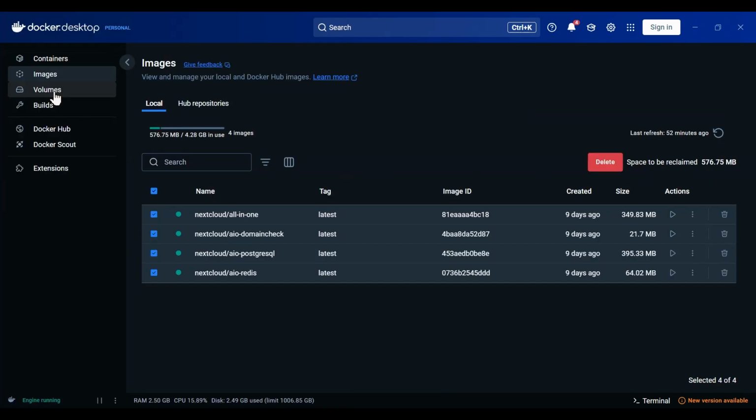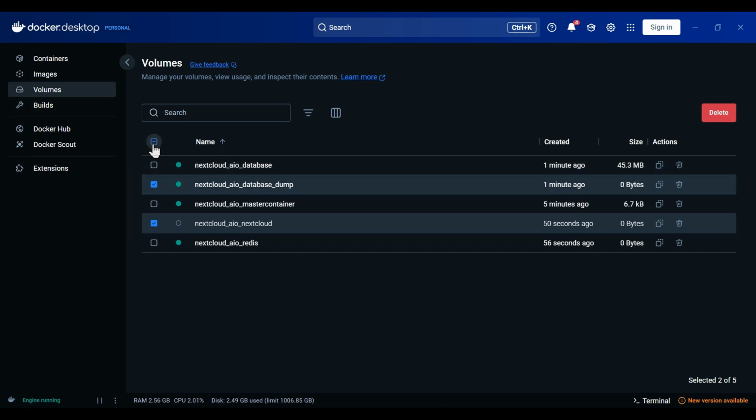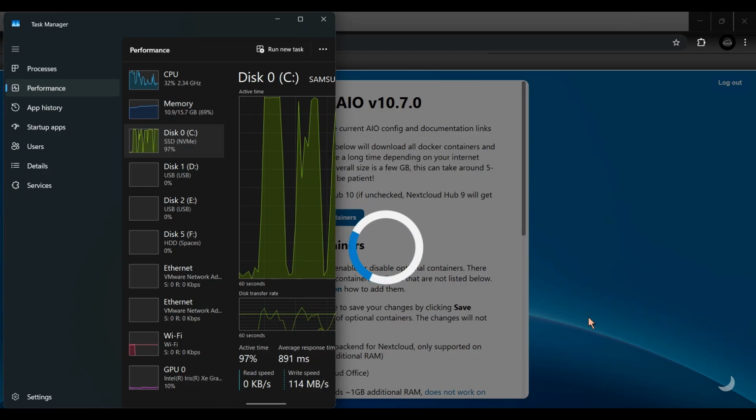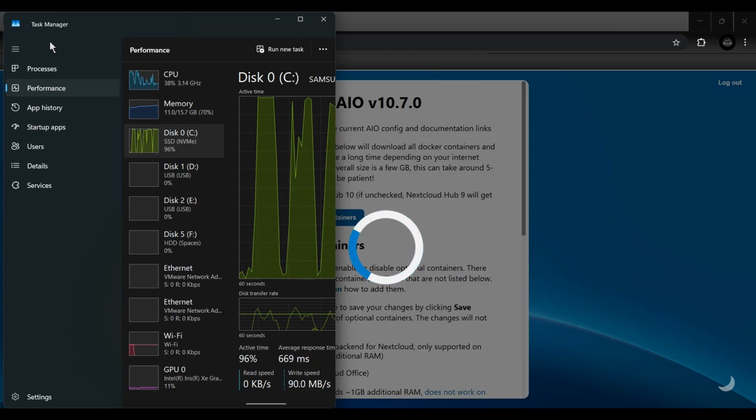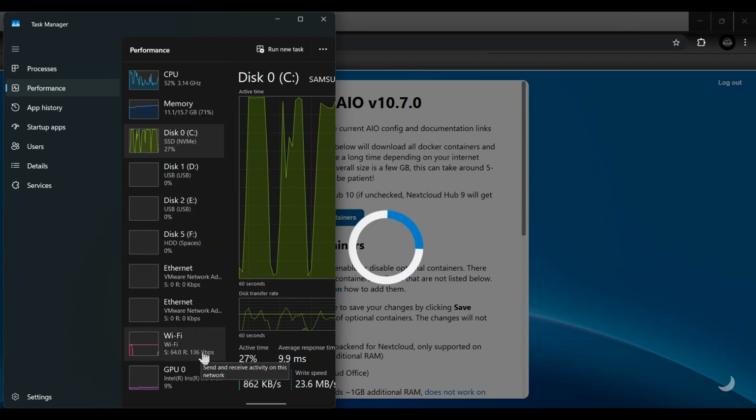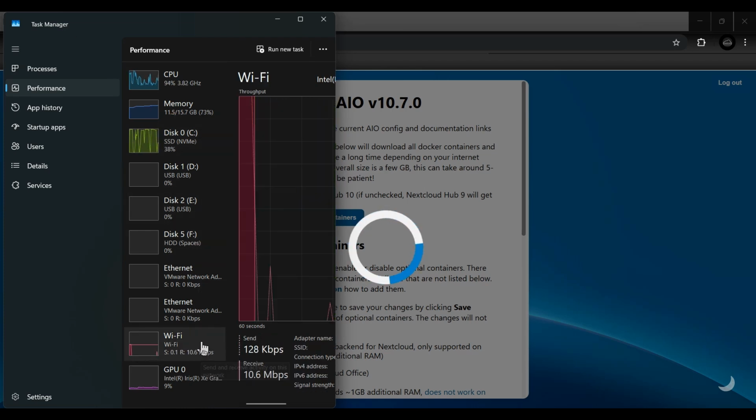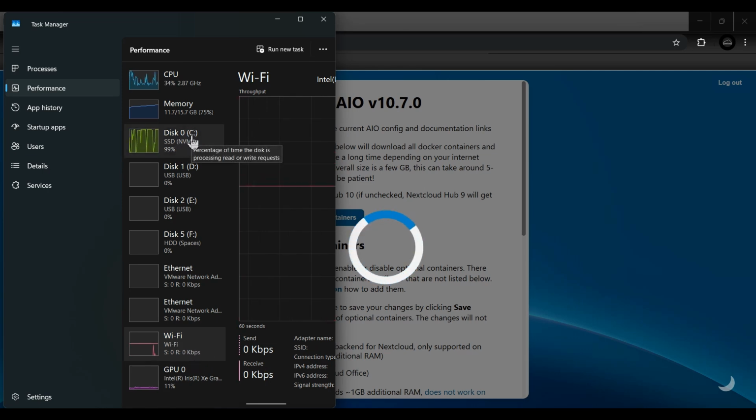If you look in your Docker Desktop, you'll notice your images and your volumes are getting populated with the containers. Now it's my preference, but I do like watching the Task Manager to know that everything is still working. You can notice the data is being downloaded based on your Wi-Fi information right here, and it's writing the containers to your hard disk.